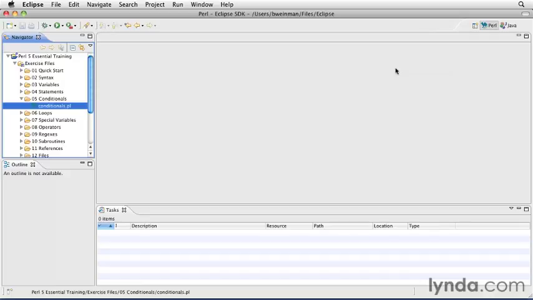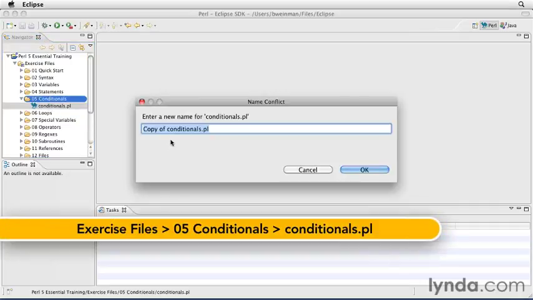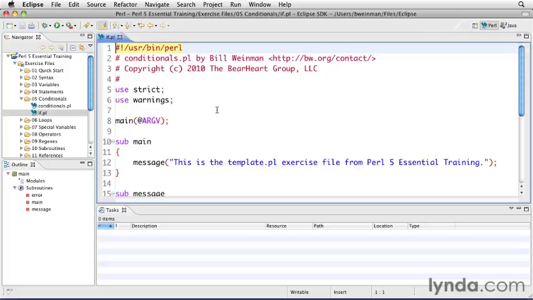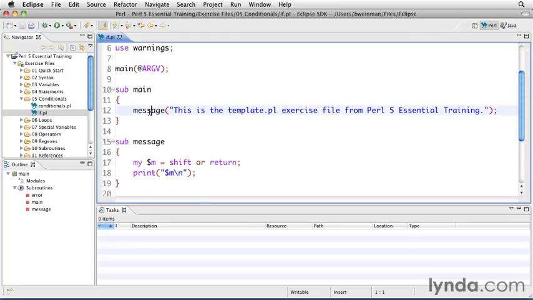The first of the conditionals that we'll talk about is the if conditional. We'll start by making a copy of the conditionals.pl file, and we'll call it if.pl so that we can experiment without overwriting the exercise file. I was just going to show you how if works. You've seen it before, but we're going to talk in detail about it here.